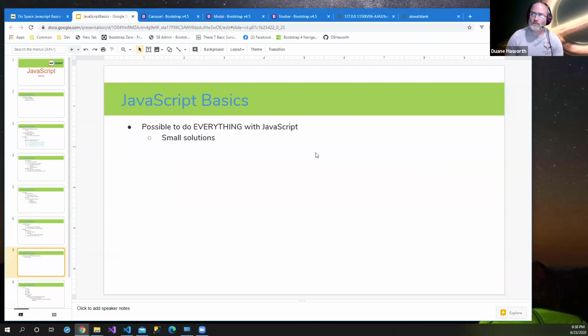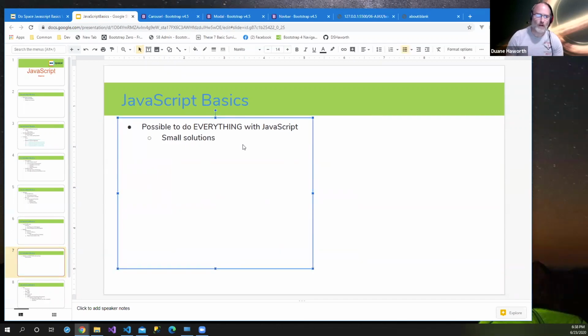However, it's possible to do everything with JavaScript now. The JavaScript can handle everything from the client to the server and the database. Everything can be done with JavaScript. So it really is one language can do all.